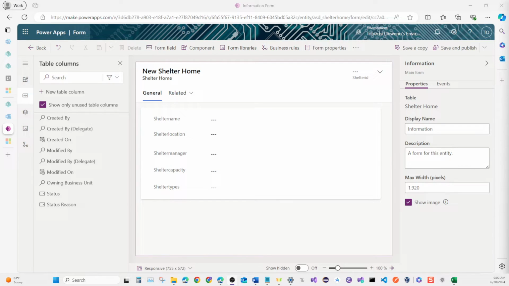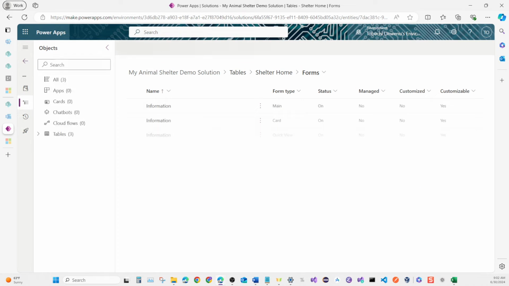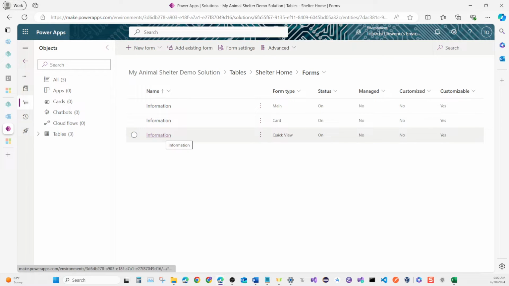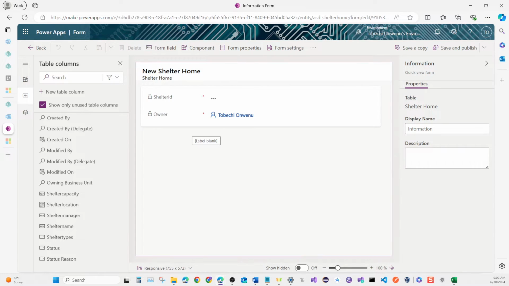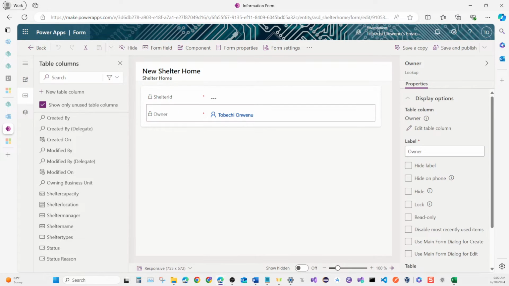Okay, so once it's saved and published, hit the back button. And let's go to the quick view form, because I like to use quick view forms. They are very convenient, especially when trying to display things. So hide that first, and then let's do the same thing we did.